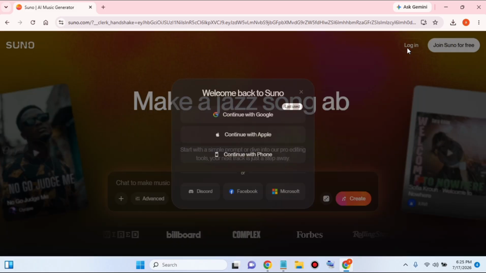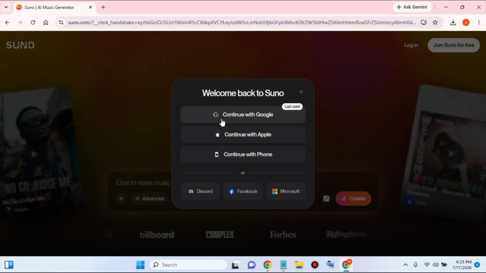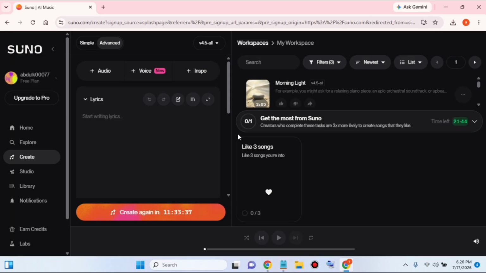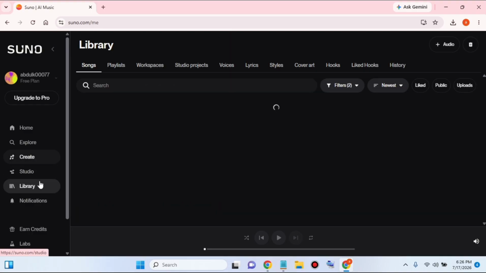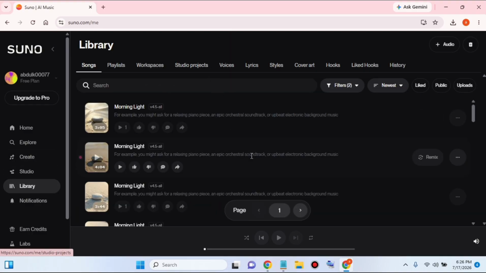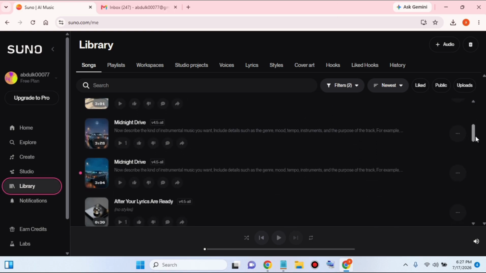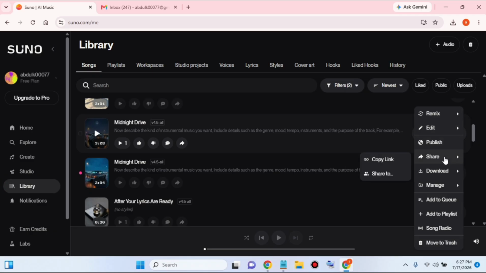So let's get started. First, open the official Suno AI website and sign in to your account. After logging in, go to your library where all of your generated songs are stored. You'll need to access the song you want to share. Browse your library and click on the song you'd like to share. This will open the song's details page where you'll find several available actions. Make sure you've selected the correct version before sharing it.